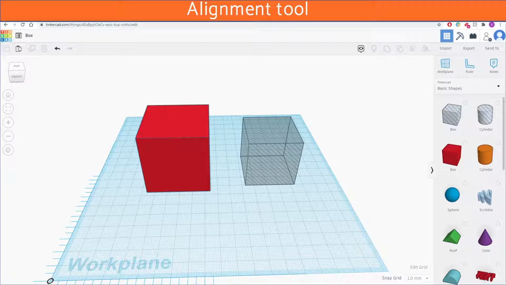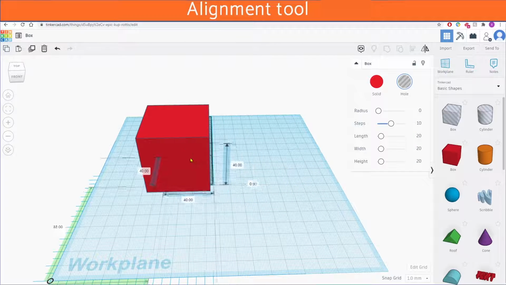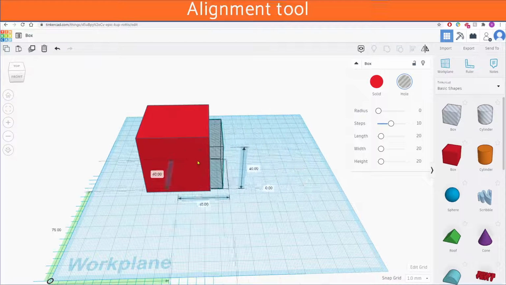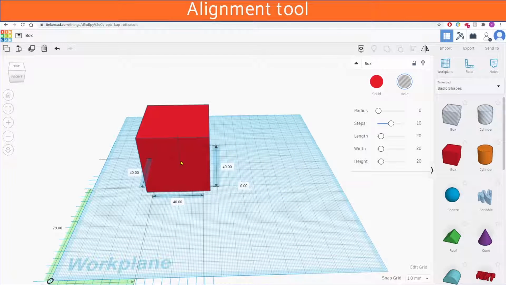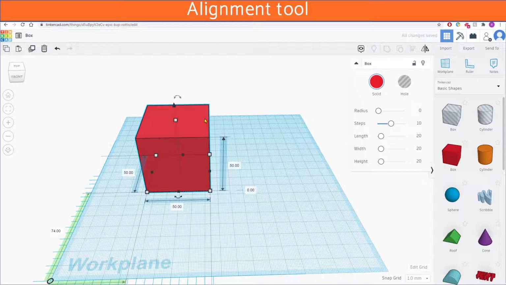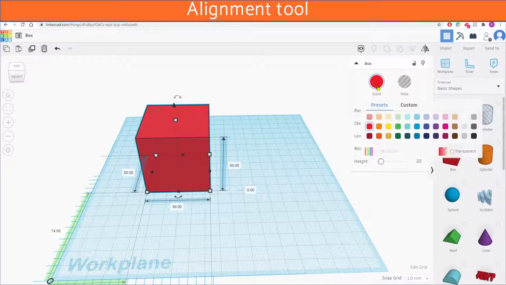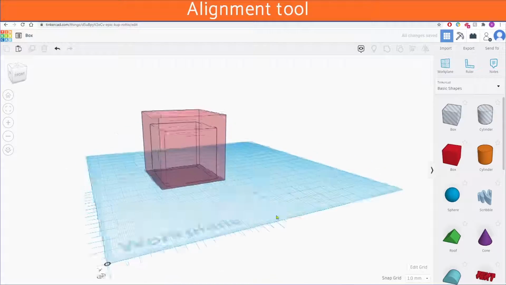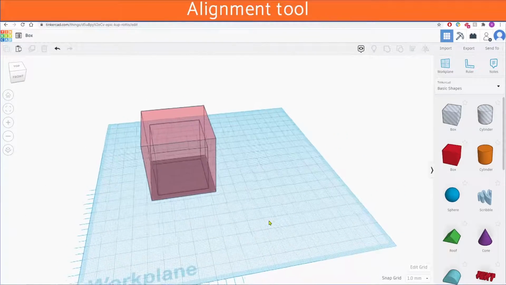So the next thing we want to do is put this hollowed out box inside the larger box and then bring it all the way up to the very top. Now you can see that as soon as I put it inside the box, it's hard to see where it is. A cool trick is to click on the larger red box, go to solid, and then there's a transparent tick box. If you click on that, you can make the entire shape transparent so you can see what's going on inside of the shape.